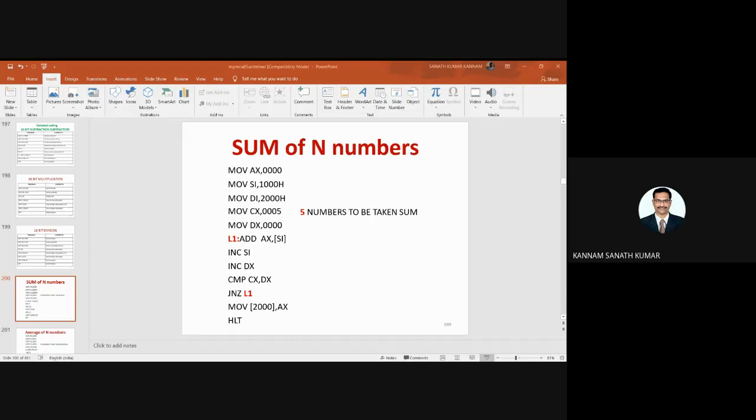Okay, so add AX comma SI. So that means there are some values. 5 values you need to give in these locations: 1000, 1001, 1002, 1003, 1004. The first value is in 1000, suppose 12 is there. 12 you are moving into AX. Next you are incrementing SI, so SI becomes 1001, and incrementing DX.